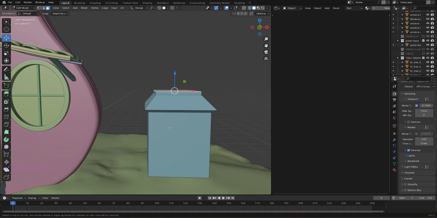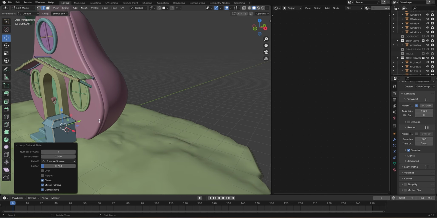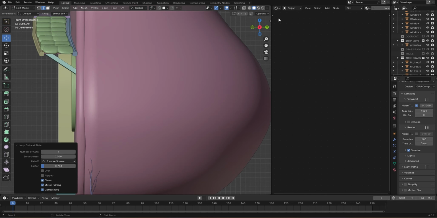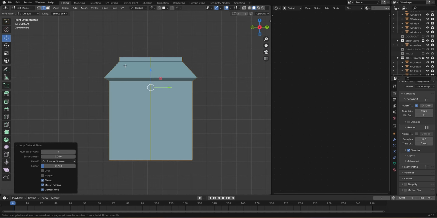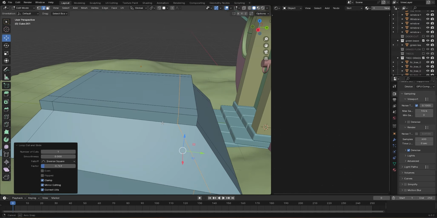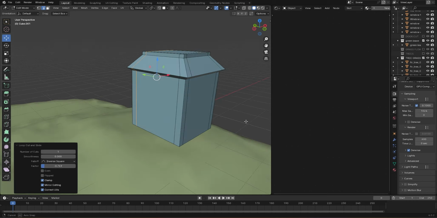Let's add a loop cut. Control R. Then leave it somewhere there. Then Control R again. Leave it somewhere there. Then let's go to the side and do the same. Add the loop cuts here. Then add another loop cut here. Okay, that looks cool.